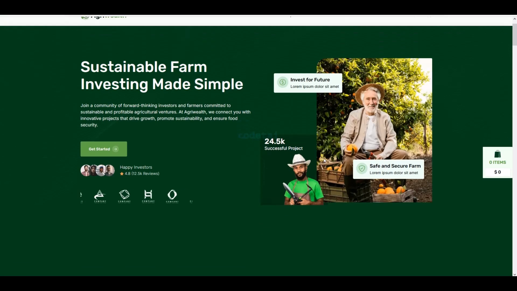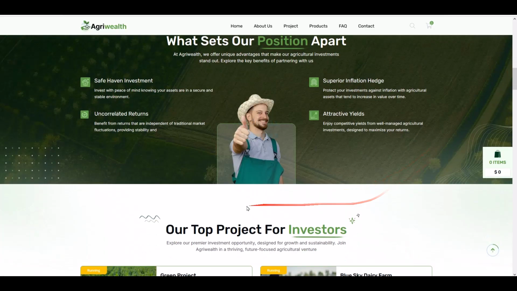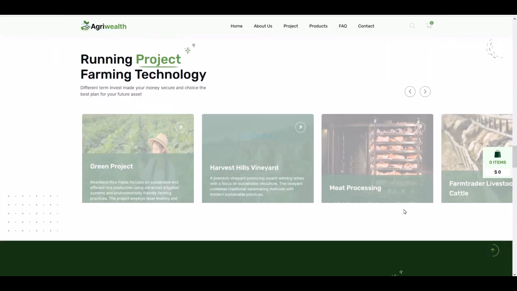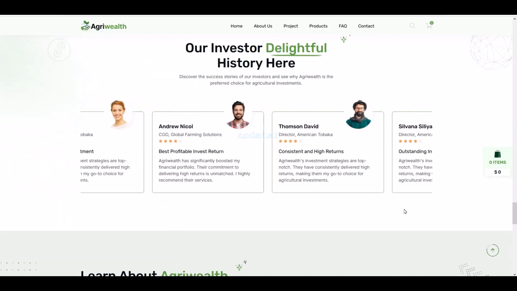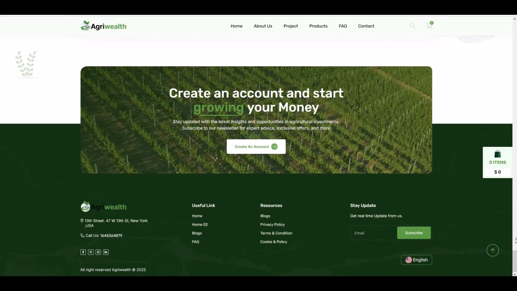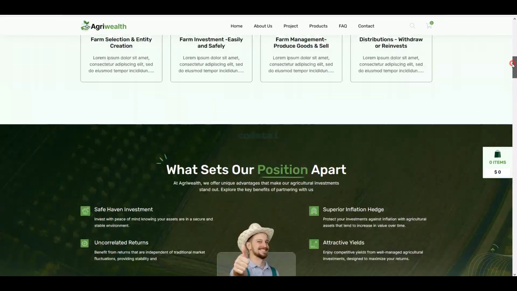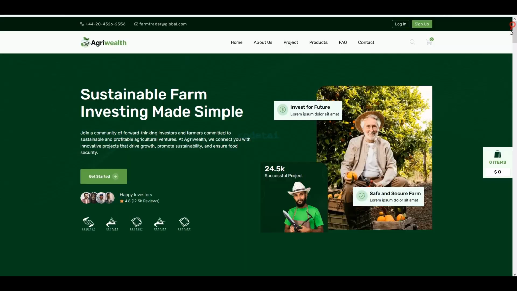In this video, we will learn how to create a professional agricultural investment website. You don't need to know any programming language to create this website. Our website's homepage design will be just as great as this. We can definitely change this homepage design step by step through the admin panel.